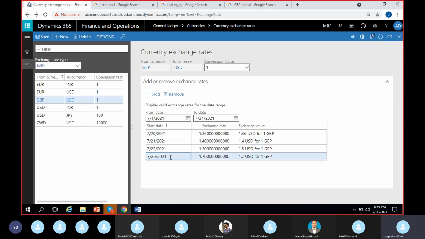If I do any transaction on the 25th, since for the 25th we have an exchange rate, it will pick the 25th exchange rate, like 1.70. If I do any transaction for the 26th and 27th now, what is the very previous one for the 26th or 27th? It is the 25th only that exists, right? So it will pick this exchange rate.